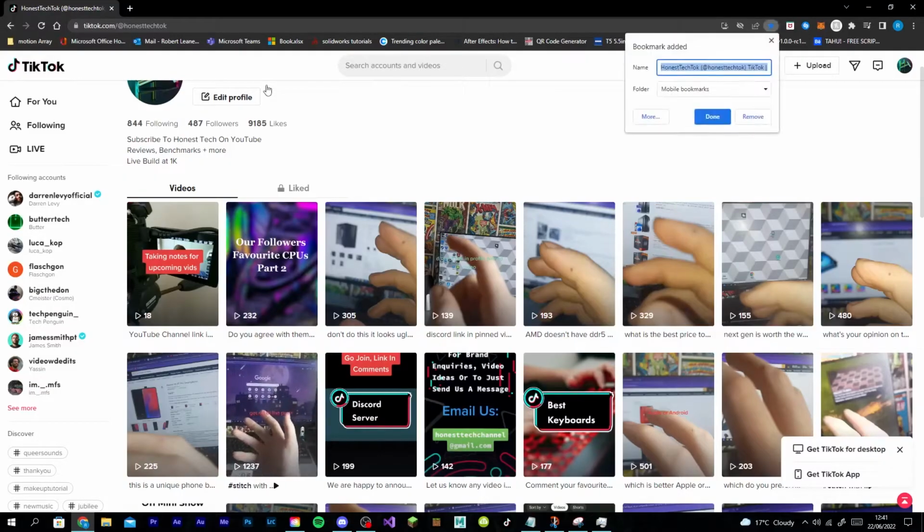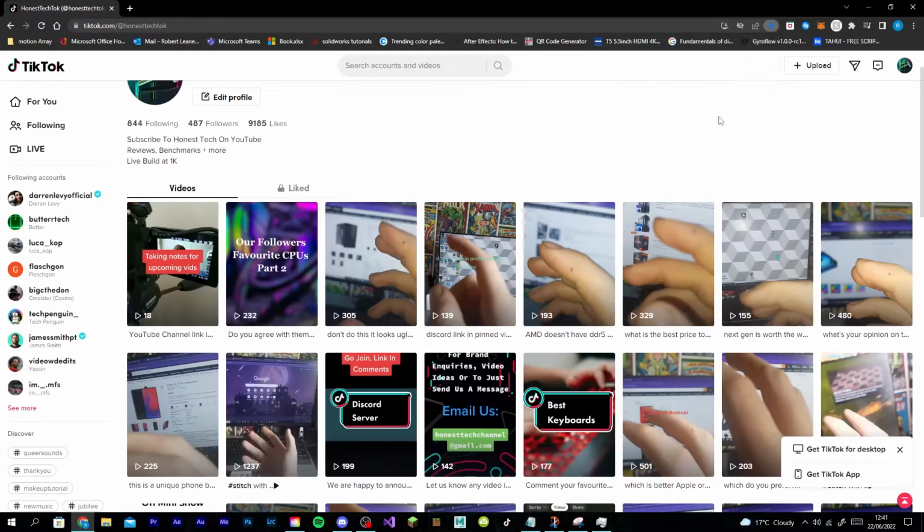PC tip number 6 is let's say you like a website and you want to bookmark it. You press Control D and add bookmark. And ta-da! You have the website saved forever.